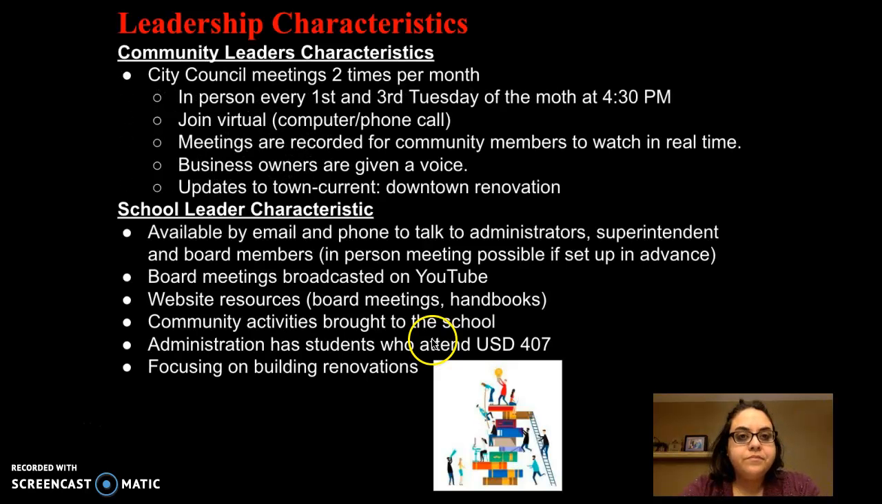Our leadership: we have a city council that meets two times per month, the first and third Tuesday of the month at 4:30 in person. But you can also join virtually by computer or phone call. So if you have a concern, meetings are recorded for the community members to watch in real time. Business owners are given their voice of what they want to see, which is great. And then they have up to date info on the town and what's going on in Russell, or what's a big need and how they can start funding it. They get lots of their funding through the state, and so that allows them to do different things.